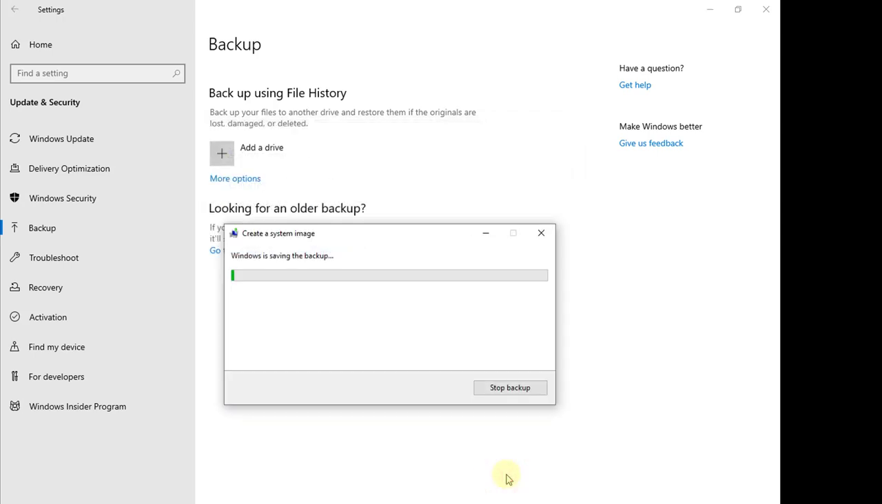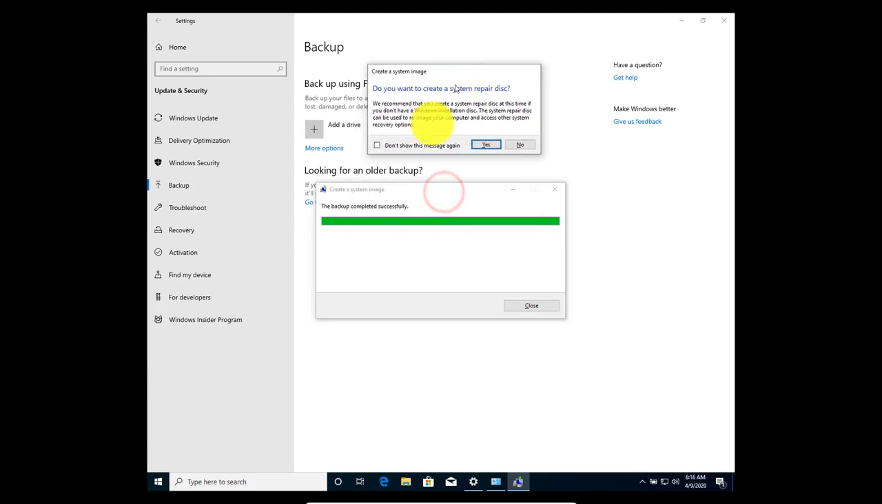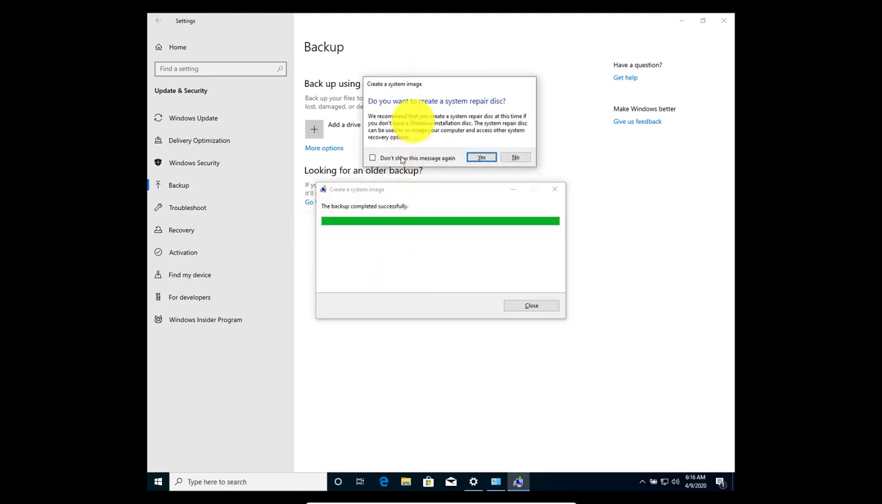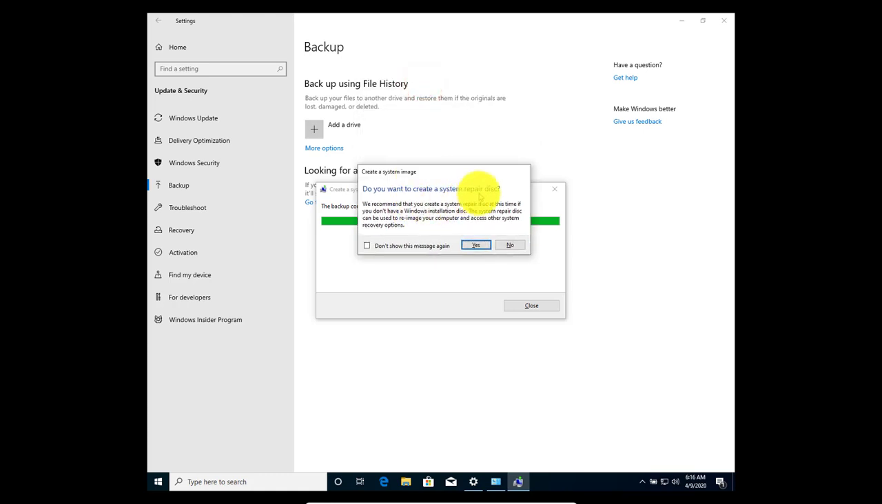Windows is saving the backup. It will take some time to complete this process. Now you can see the backup has been completed successfully. Once it has taken the backup, it can create the system repair disk.